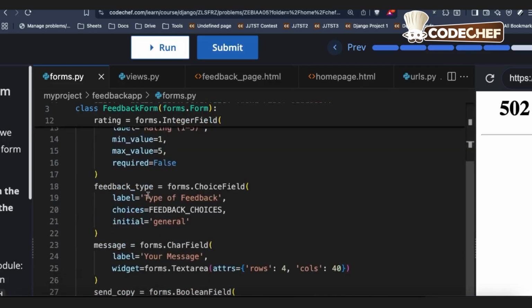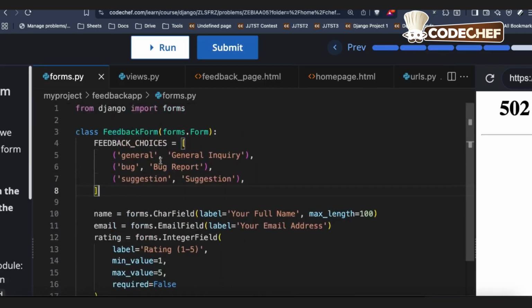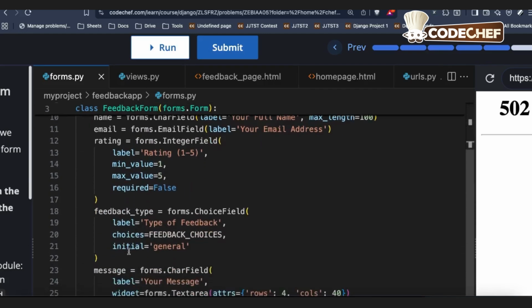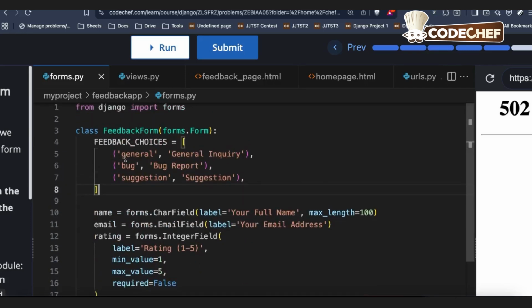Next we have this feedback type, and this is a choice field, as you can see. So when it is a choice field, that means Django will automatically convert it into a drop down, and the label is type of feedback, and the choices that we are allowing here are feedback choices. And what is feedback choices? Feedback choices are the ones that we defined over here. So these are the options that will come in that drop down, and initial is set to general. That means by default it will have an initial value of general. So if somebody does not enter any feedback choice, then it will be set as general.